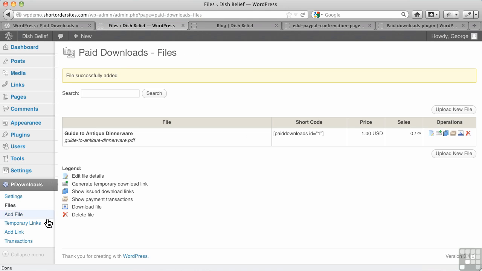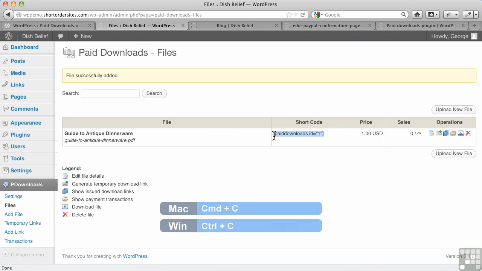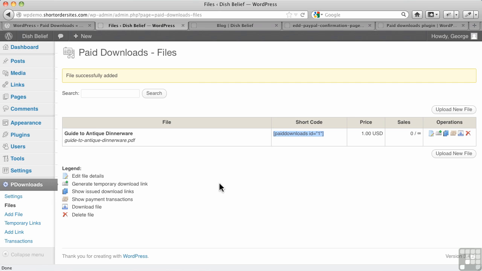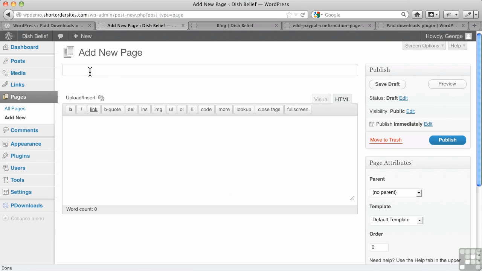So now in our list here, when we click Files under Downloads here, you would get this list of all your different files you have available. And there's your shortcode, very handy right there. I just grab it and I can paste this in anywhere. Okay. Now let's go in and let's actually do this. Let's create a page here. Guide to antique dinnerware. There we go.